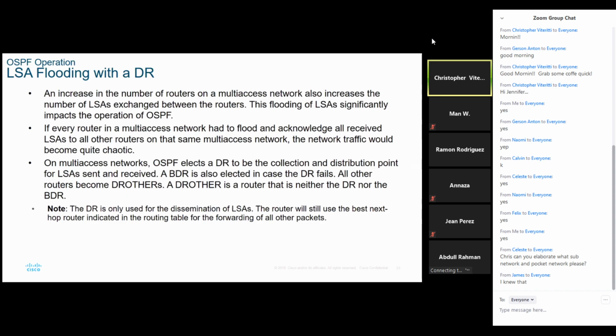All right, simply a router that is not the DR, not the BDR. The DR is only used for the dissemination of LSAs. The router still uses the best next hop router indicated in the routing table for the forwarding of other packets. That means not OSPF packets. Get it? So the designated router, while it still routes regular traffic, does this other function of ensuring all other routers within the multi-access network have full and accurate link state databases.